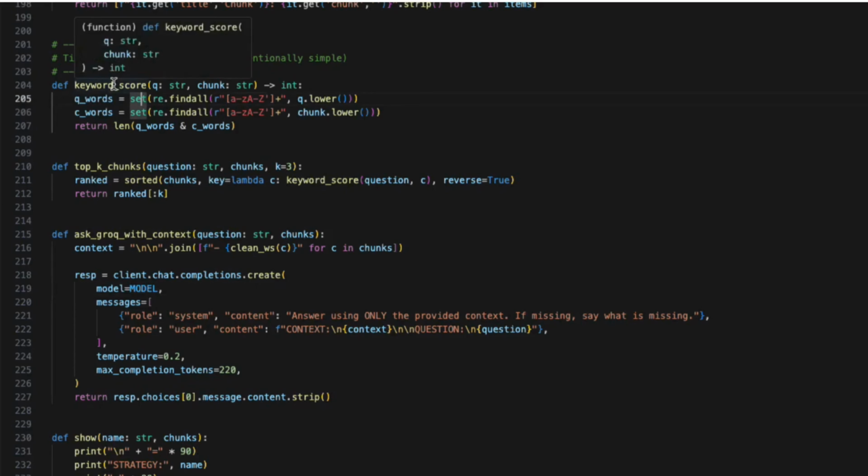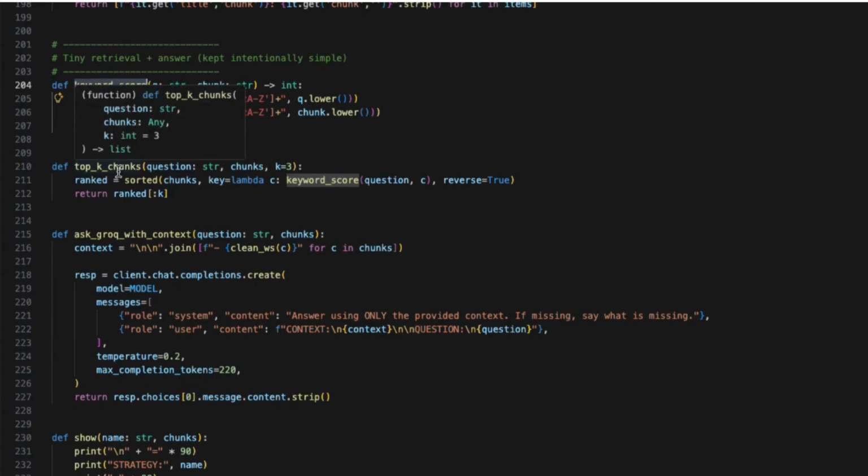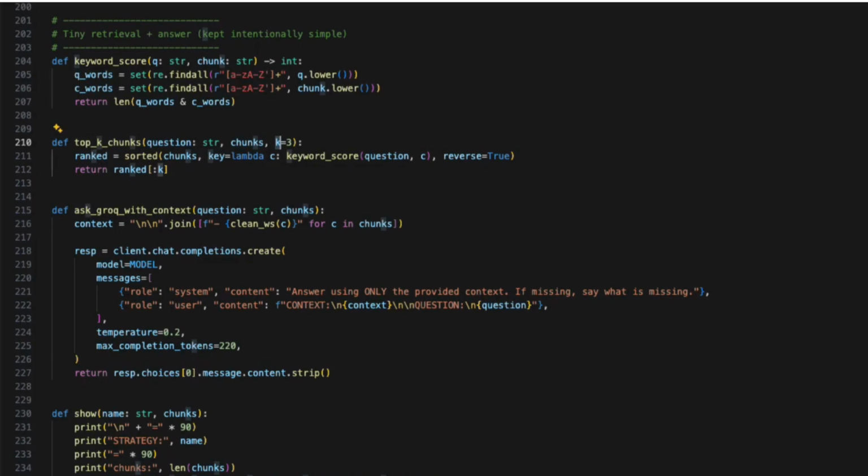So the keyword score is intentionally there to mimic how vector databases work. This is not a vector database, but that's what it's going to do. Top K chunks is another function to sort the chunks by score and then return the top 3. Then the next function is ask Groq with context.